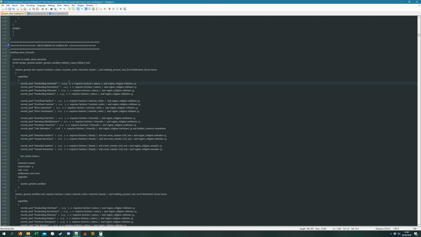Now the next number limits that. The next number says how many units will be available maximum if you don't train any ever. So if I never train any Dunlending Warband, what will be the maximum pool I get? And you can see here it's only 2. So I can never have more than 2 available Dunlending Warband units.